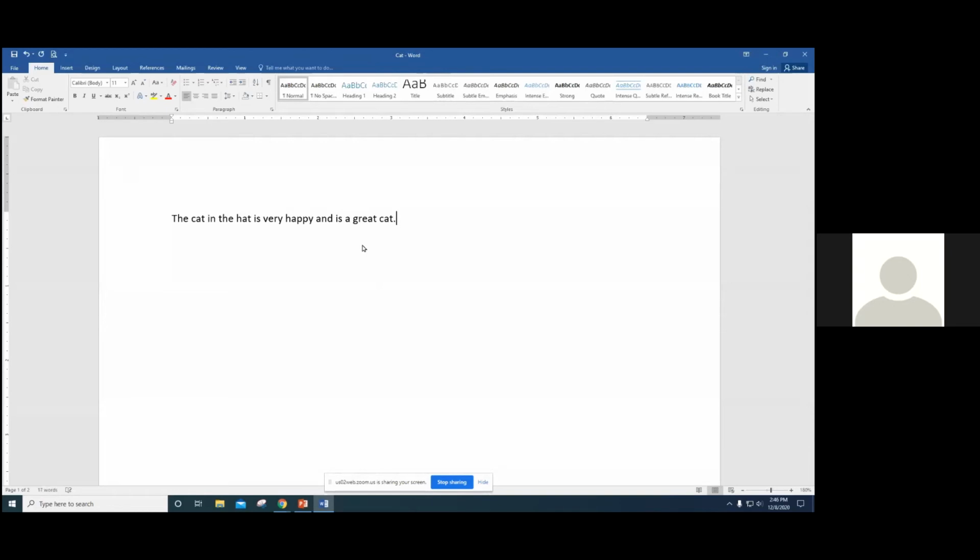Now I'm adding a little bit more to it. Now when I hit File, Save, it's going to save cat, and cat now has the changes I've just made. So the cat in the hat is very happy and is a great cat.